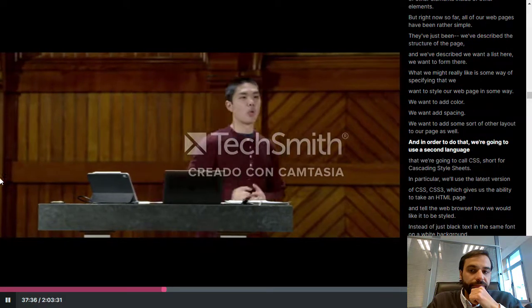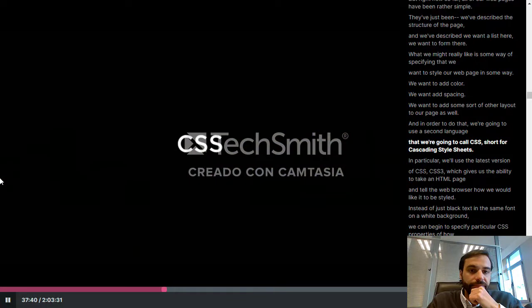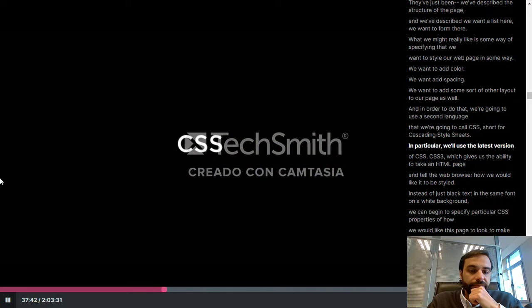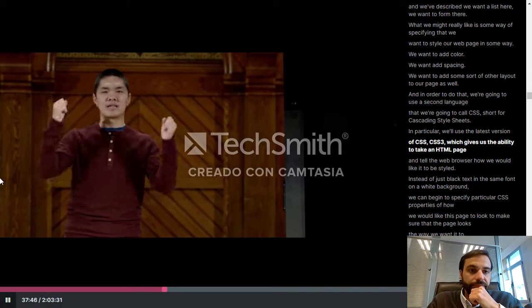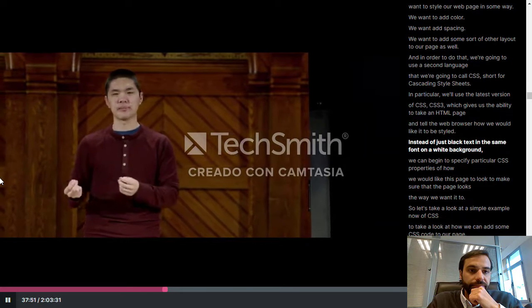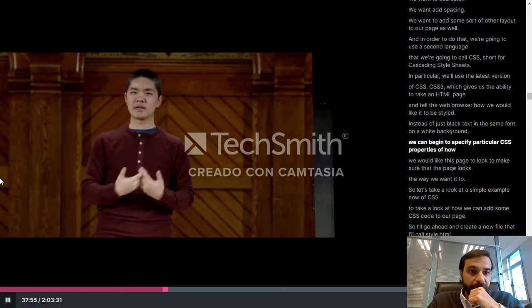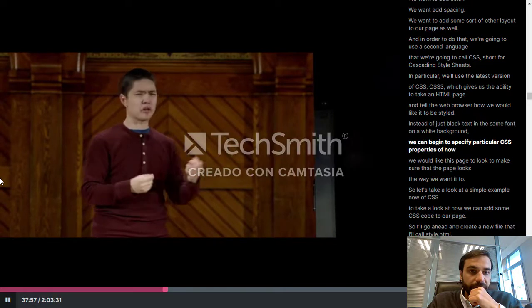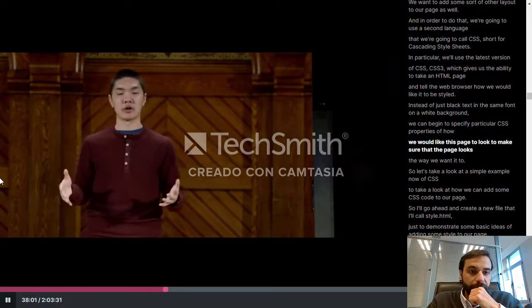And in order to do that, we're going to use a second language that we're going to call CSS, short for Cascading Style Sheets. In particular, we'll use the latest version of CSS, CSS3, which gives us the ability to take an HTML page and tell the web browser how we would like it to be styled. Instead of just black text in the same font on a white background, we can begin to specify particular CSS properties of how we would like this page to look to make sure that the page looks the way we want it to.